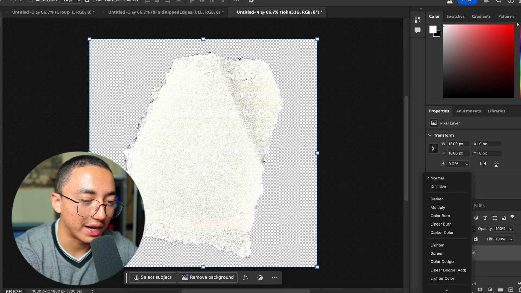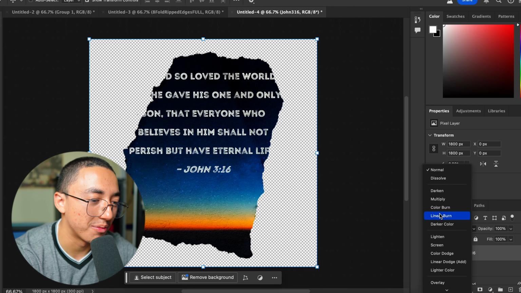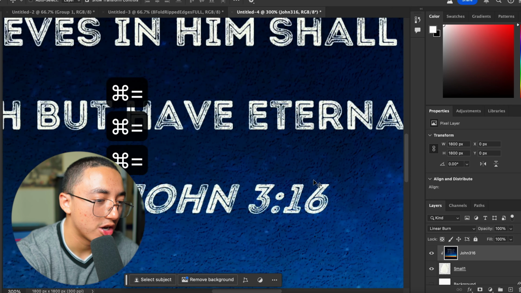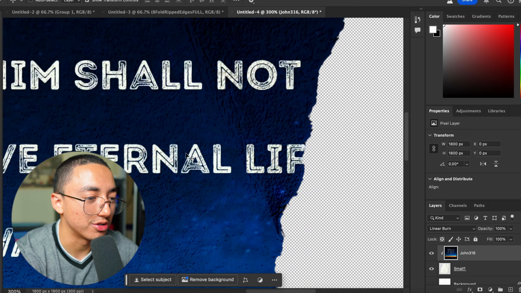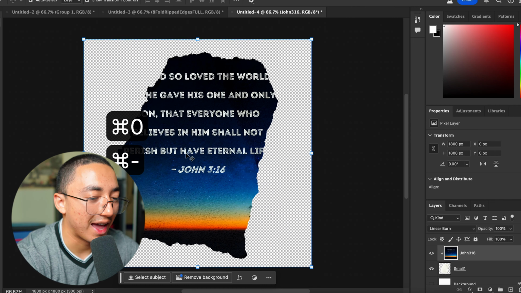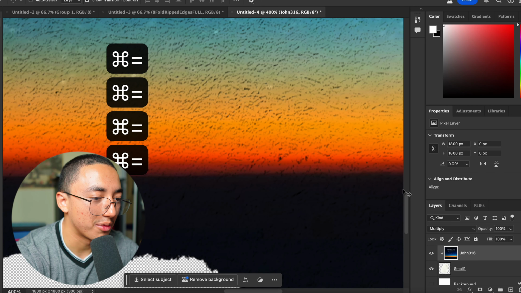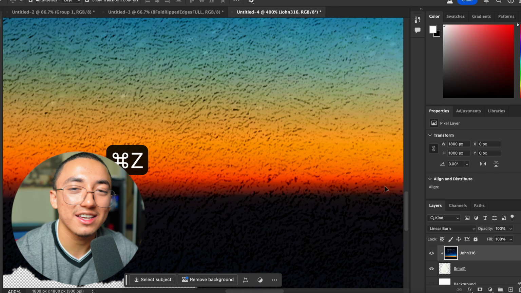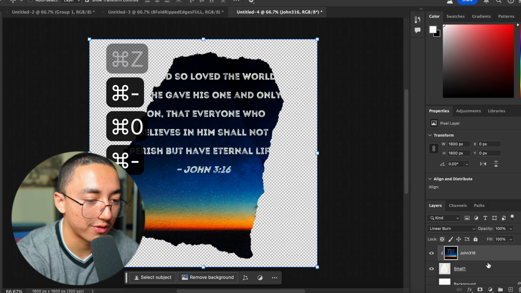Instead of the screen on these white pages, you're going to want to use the linear burn. If we zoom in here, you're going to be able to see that paper texture on the outsides and those dots in the linear burn. And compared to the multiply, so this is the multiply, this is the linear burn, it has a little bit more of that texture and it saturates the colors a little bit more, so that's why I go for that.